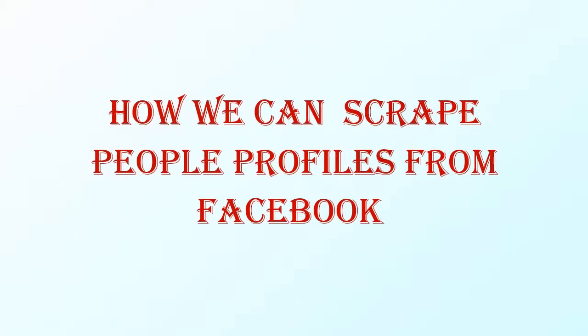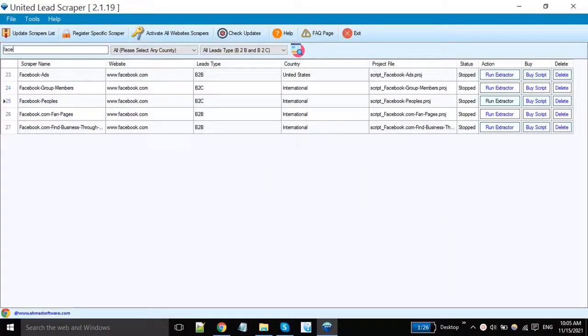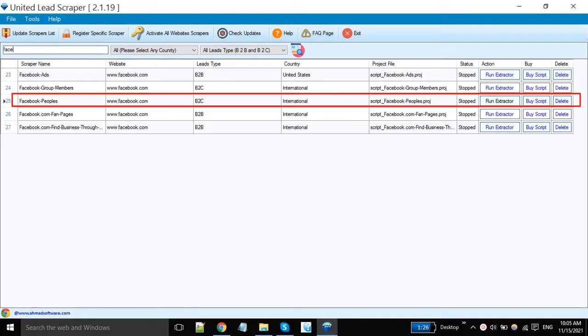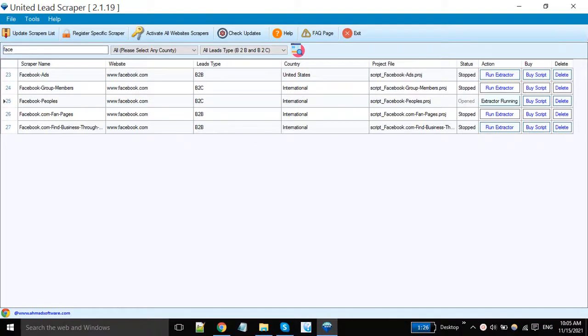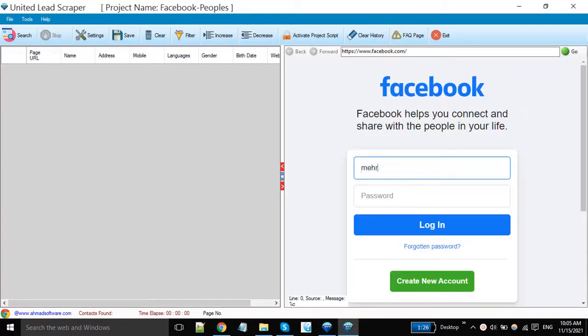Hi guys. Today I will show you how you can scrape people from Facebook. I'm searching here on Facebook. You can see multiple Facebook scripts are available here. We are going to extract Facebook people, so click on this button. You must have to Facebook login here.